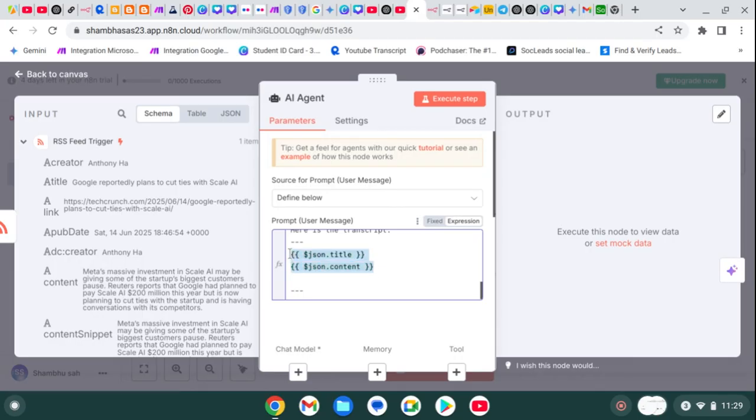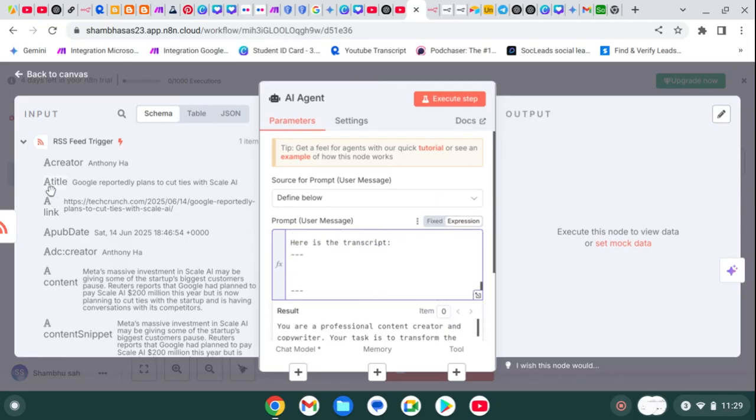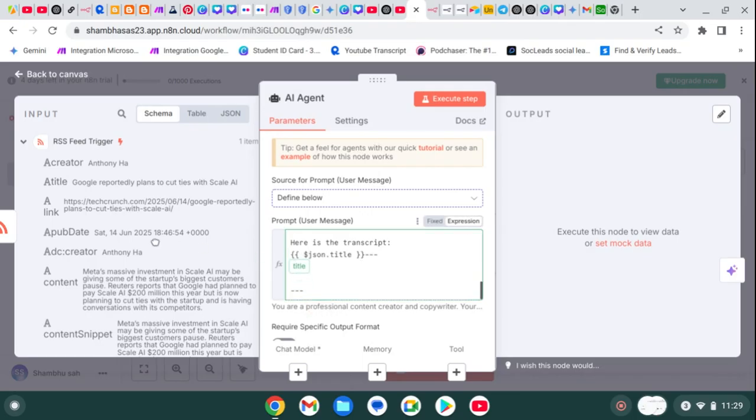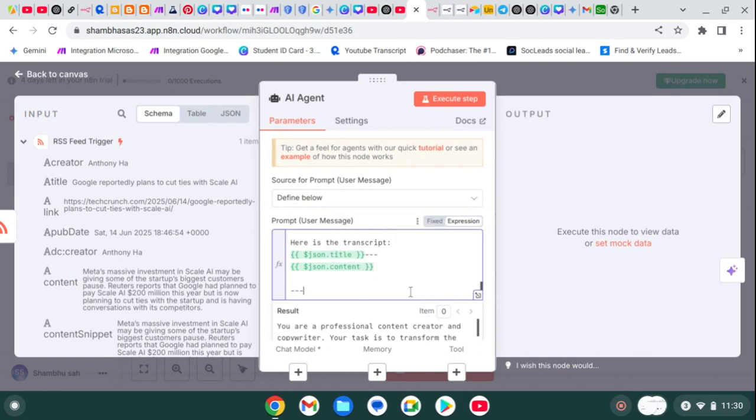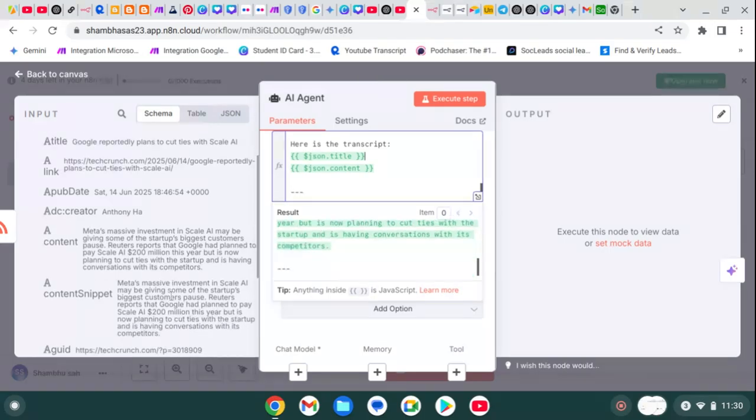So let me show you the prompt. This is the prompt. We are a professional copywriter, please read it clearly and try to understand it. Now I paste the title here and the content. Here you can see I simply pasted two things, and I removed this part. Here you can see it looks like this, and that is okay.